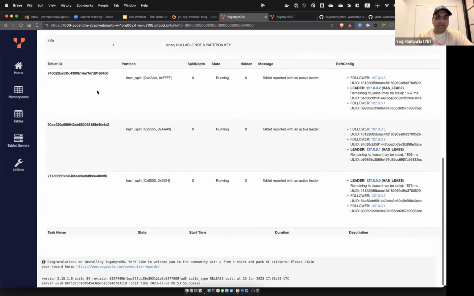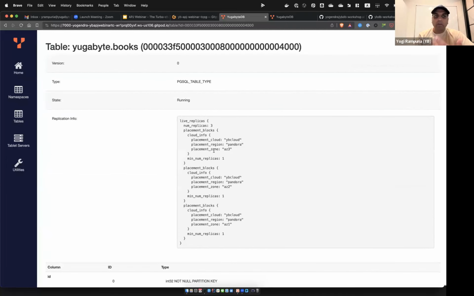This table has what we call tablets, which are basically shards. These shards are automatically created and automatically distributed. Each shard will have what we call a leader copy and follower copies. In this case, I'm using a replication factor of 3, so you have 1 leader and 2 followers. If you use a replication factor of 5, you will see 5 of these here. This is all done automatically for you, so you do not have to do it.